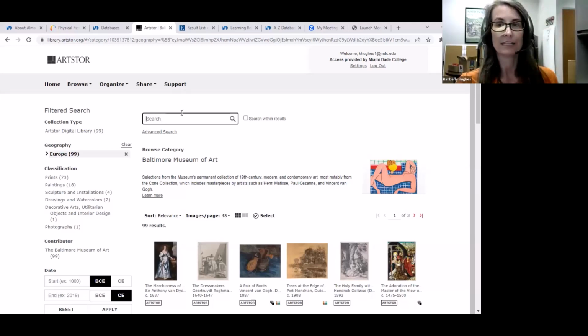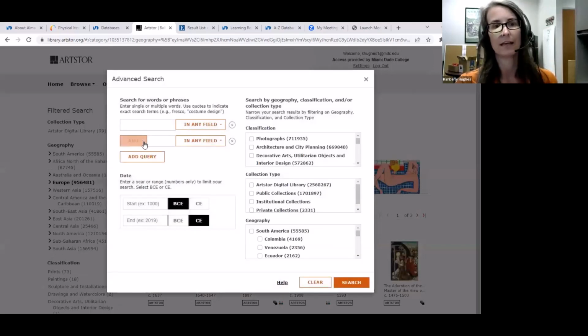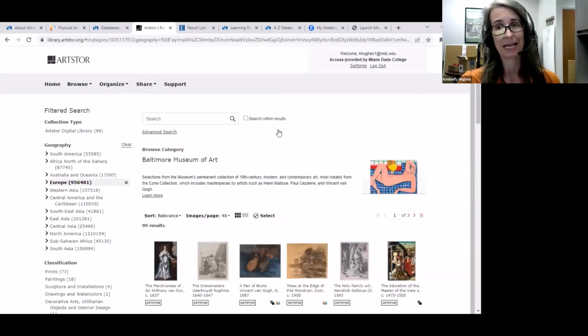And if we don't find it that way or need to limit it, we can do an advanced search, which, notice, and, or, not. Librarians really like their Boolean. And I will tell you that Google was made by librarians. So if you use your Boolean searching and, or, not in Google, you'll get better search results.